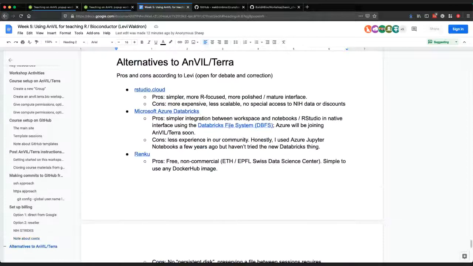All right, and we have a few minutes. I thought I would mention some alternatives to Anvil Terra with some pros and cons according to me, which are open for debate and correction. I might be wrong on some of these things. These are based on my limited experience on all of these.